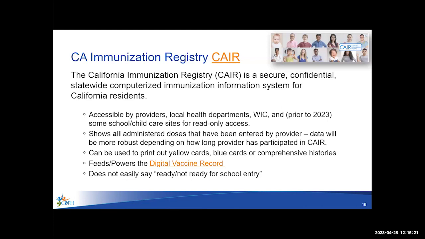So going a little more into detail just about each of these systems, and I won't spend too much time here, but just to reiterate that the California Immunization Registry is accessible by providers, medical clinicians, local health departments, the Women, Infants, and Children program. And prior to this year, some school and childcare sites had read-only access. So there are many of you probably on this call that got access to CAIR a long time ago, read-only access, and you still have it.